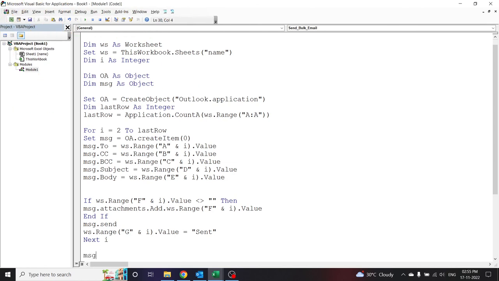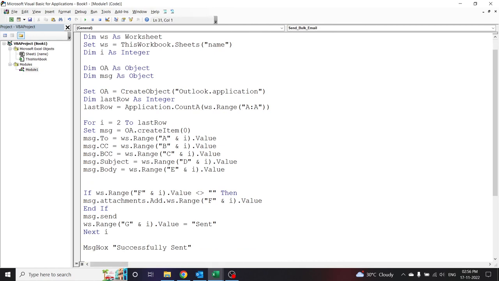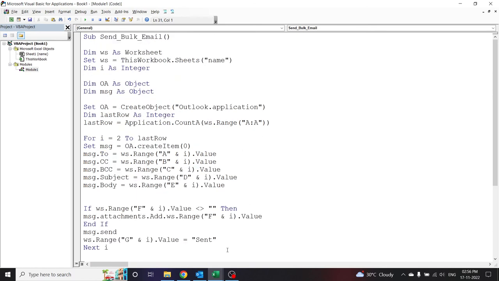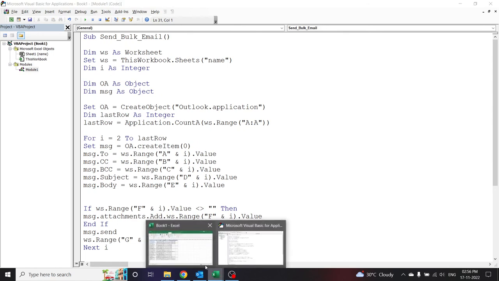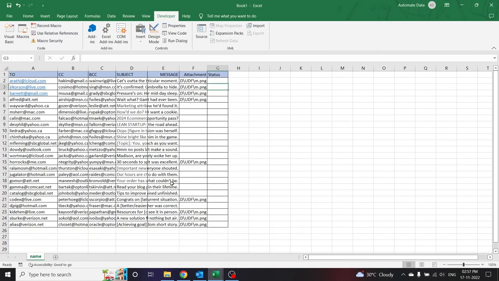Now, let us write MSG box, successfully sent. And close the double quotes. And that's it. This is the code for sending all the mails. Now, when you run this program, all the data that is being stored in this sheet will be sent out as mail to the corresponding mail IDs, CC mail IDs and BCC mail IDs with the custom subject and message and attachments. And the status will be updated as sent.